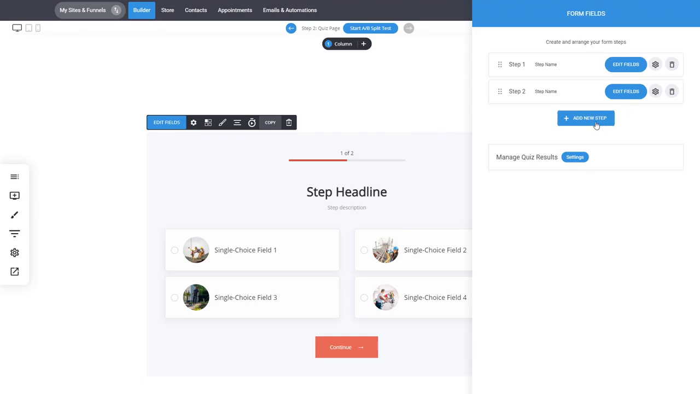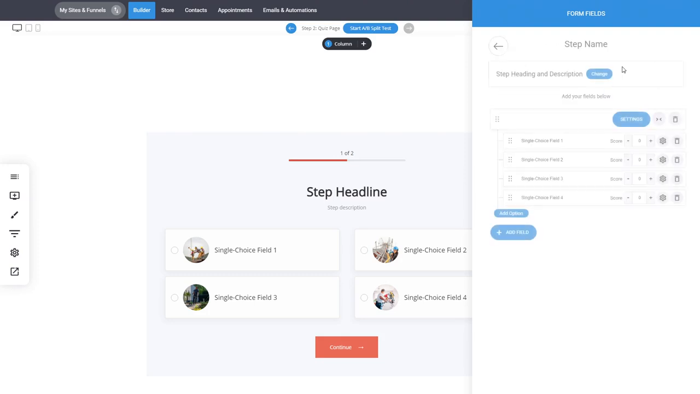Then you have the add new step option. From there you can add as many new steps as you want. You can create a quiz with 2, 3, 5, 10, 20, 50 questions if you like. So it is up to you how big your quiz is. And inside each step, you can see the information about what exactly you have inside.